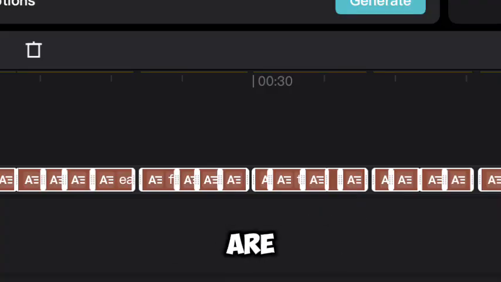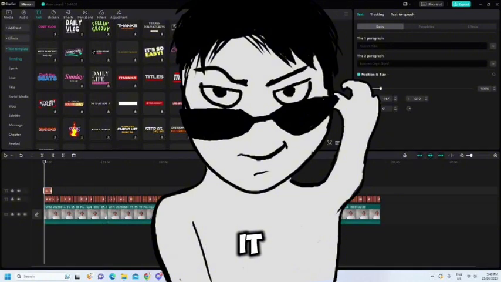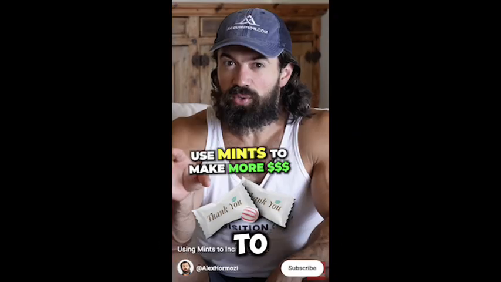Once the subtitles are added, you can customize them by tapping on any text box. Change the font, color, size, or even add animations to make your subtitles pop. And that's it! In just a few taps, you've added professional-looking subtitles to your video.